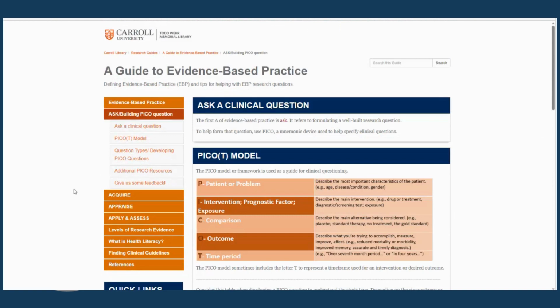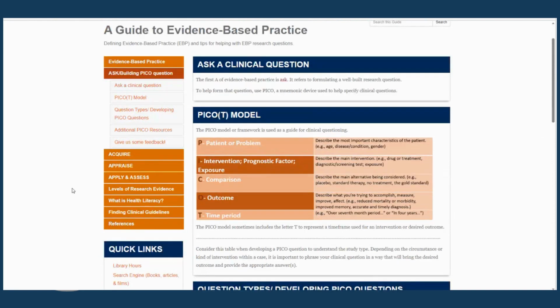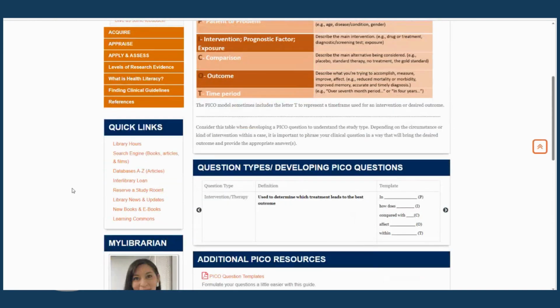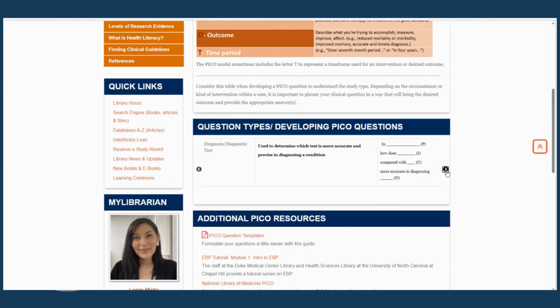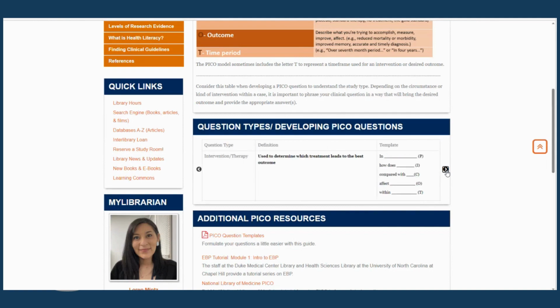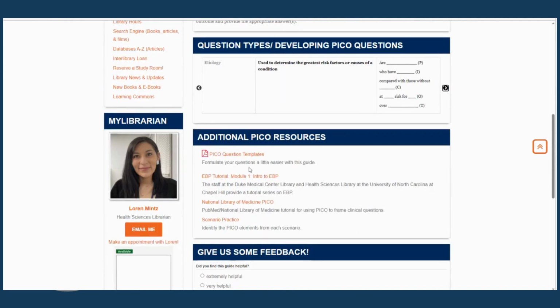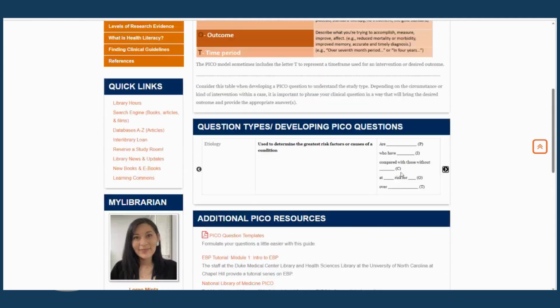The research guide shows the steps that should be considered when forming a well-built research question using the PICO framework. There are also templates to help build your question and links to outside resources for scenario practice if needed.